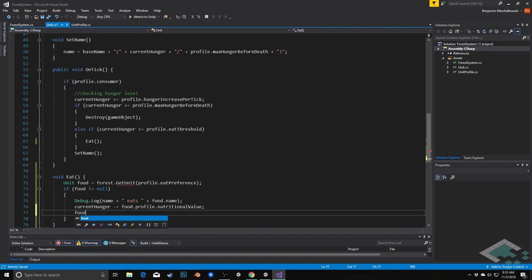Then we'll say food.transform.parent equals null. The reason we're doing this is that if this particular food still is in the queue to go, then we don't want it to try to run when it's already been eaten. So this is going to remove it from the queue of possible things that might act, might multiply, might eat, because it's already been eaten.